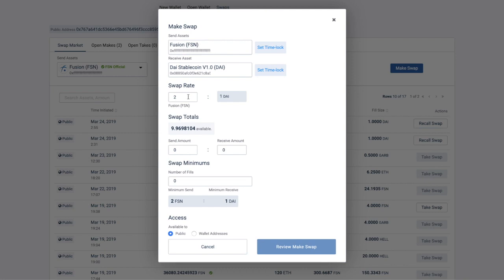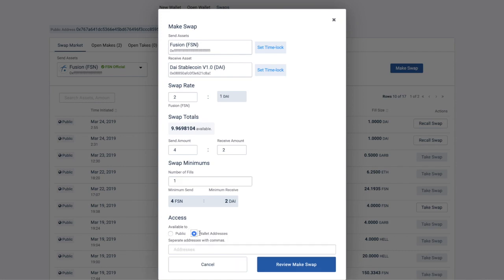After selecting the asset pair, the maker can define the swap exchange rate, the order size, and the minimum number of fills. This last option is very useful for creating fill or kill makes or managing partial fills with minimum fill sizes. The swap maker can also set the make to be either public or private. Public makes can be taken by anyone in the swap market, whereas private makes are limited only to the wallet addresses selected by the maker.